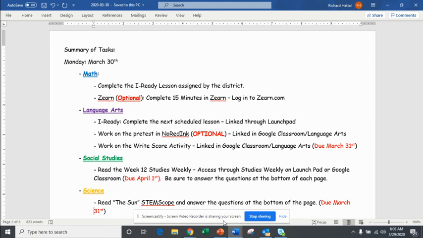Excuse me. And then in science, you go through Launchpad, you open up the STEM Scopes application, and you read through the STEMscopedia on the sun. And then you read through all that, and then there's questions at the bottom of the page, and you answer all those. Now that's due by Tuesday, March 31st.